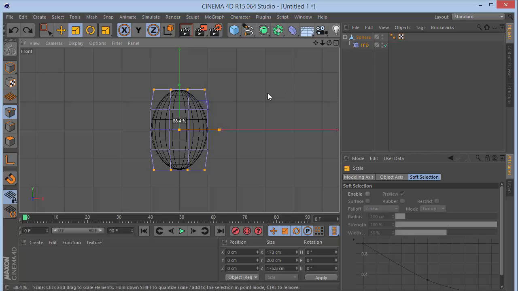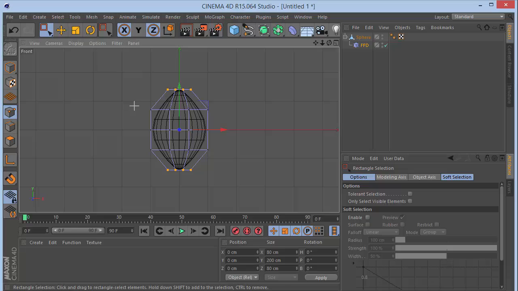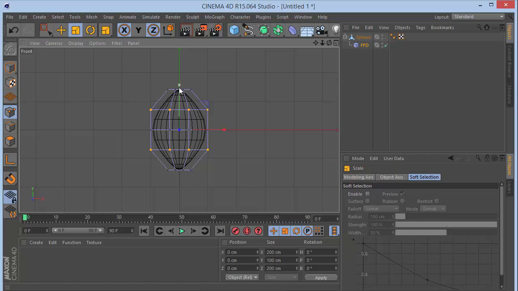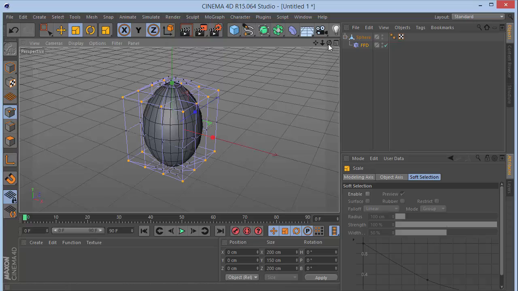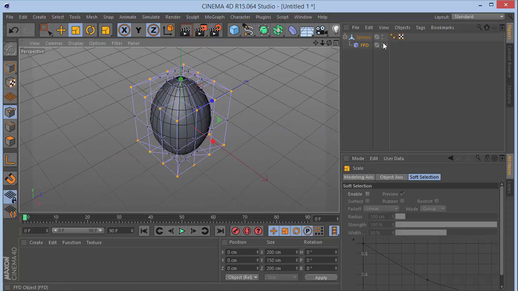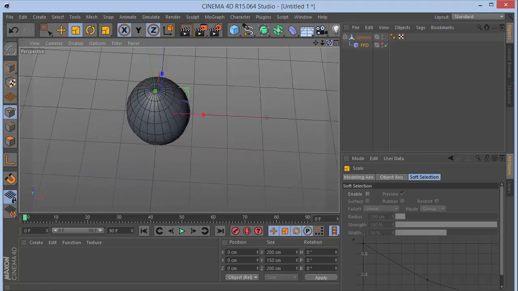Okay, and then I'm just going to click and drag. Okay, so probably I'm going to set this to 80 and 80 on the size over here, and then we're going to select these two sets of points, and I'm going to press T, select the Y axis, and drag that up. So I'm going to set this to probably 150. So if we go back to perspective view and see what we have, if I just hide the FFD deformer, we see we have this nice rugby ball shape, pretty good.